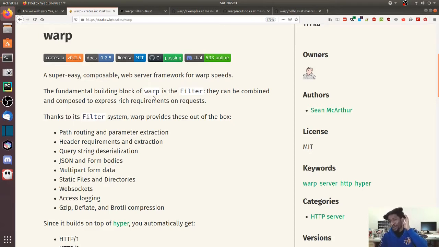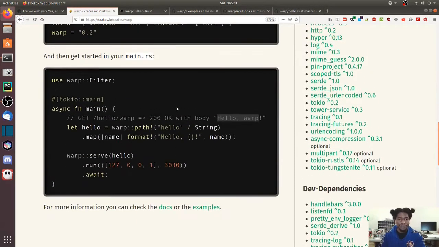The way Warp sort of works, and we can get a sense of this if we go down to the example: you explicitly state your path via the path macro, right? And then you do a bunch of dot sort of building notation to describe how you want to interact with this path or the requirements that this path has. And these things, these dots, including this map, are all filters.